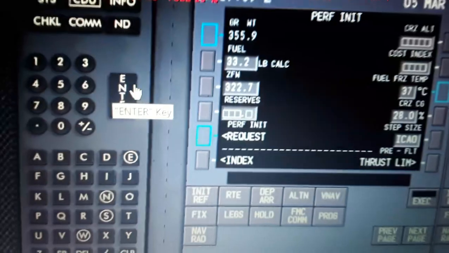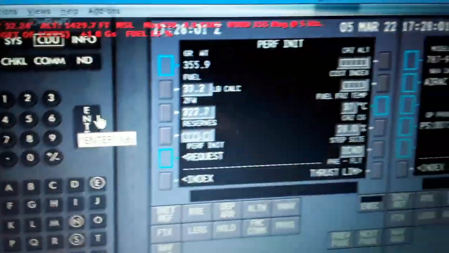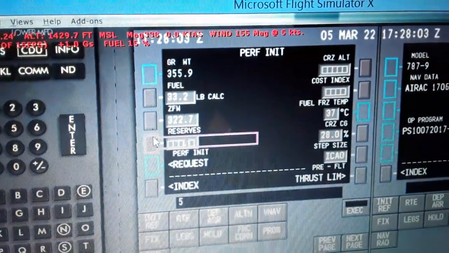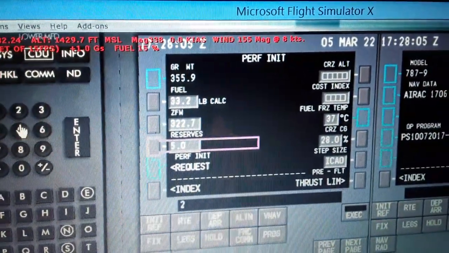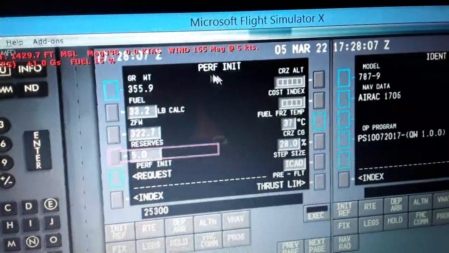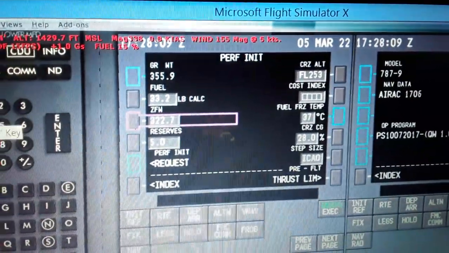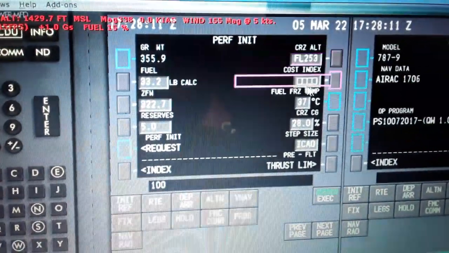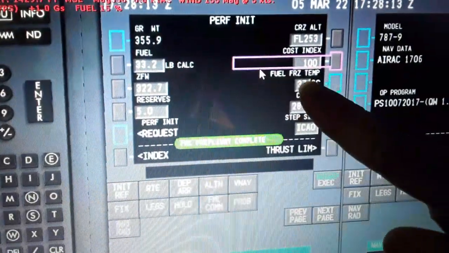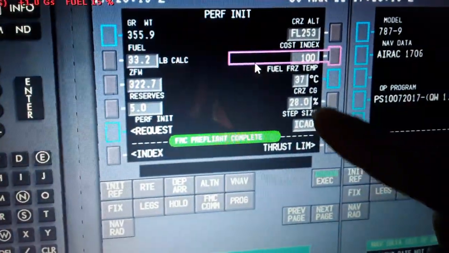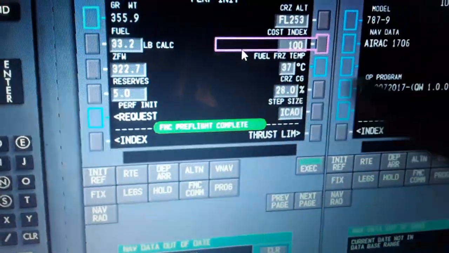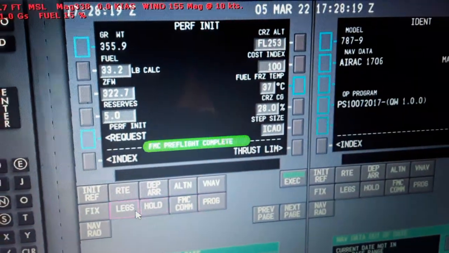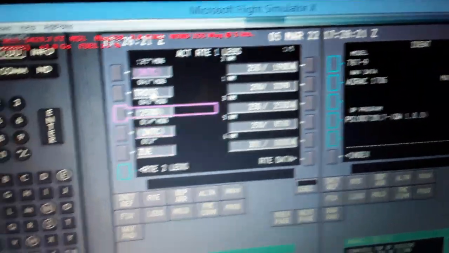the performance: zero fuel weight plus fuel on board, gross weight for takeoff, the reserve fuel 5%, and the cruising altitude for this flight. It's gonna set the performance and the cost index. We have also fuel freezing temperature minus 37 degrees over here, and the center of gravity in flight. So this we can activate now, the legs and the route.